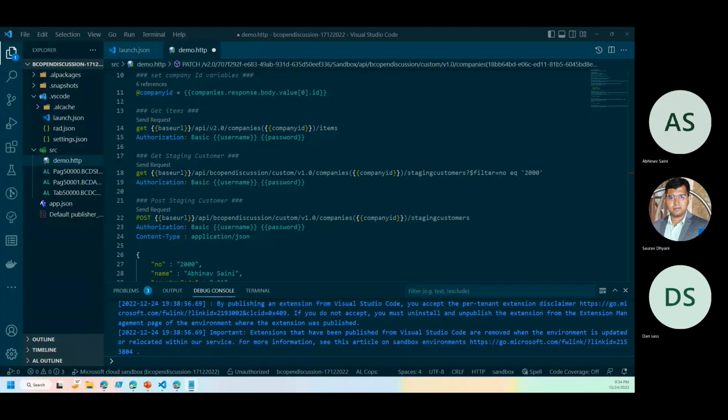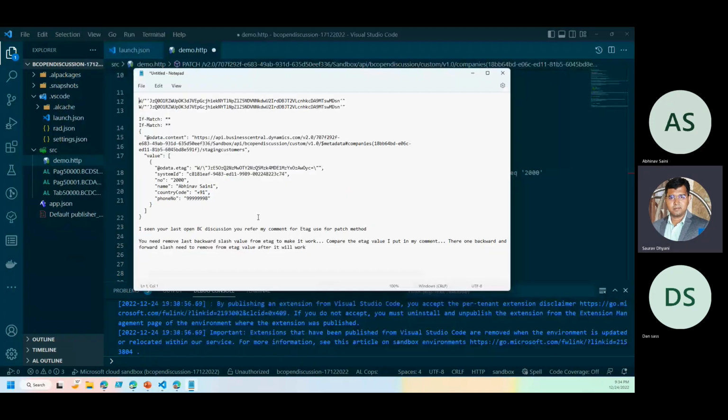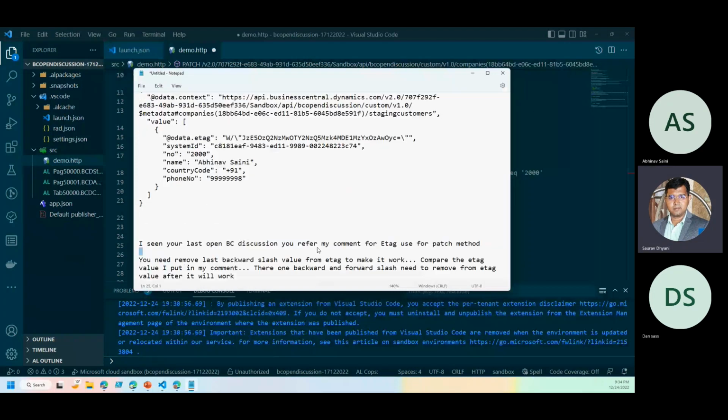Here is Nilesh's comment at the end. Let me zoom this in so that we all can see it. I've seen the last BC Open discussion, and we tried to analyze how to use the E tag for the patch. What he's saying is that you need to remove the last backward slash value from the E tag to make it work. Compare the E tag value that I put in my comment. There is one backward and forward slash that needs to be removed from the E tag value, and after that it will work.